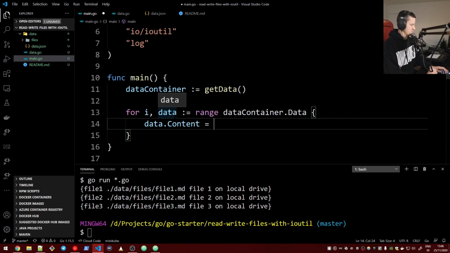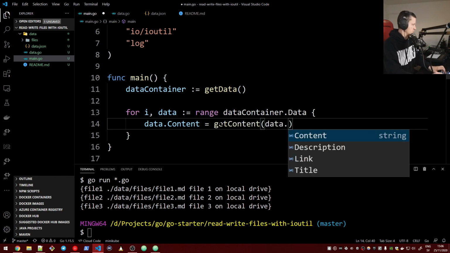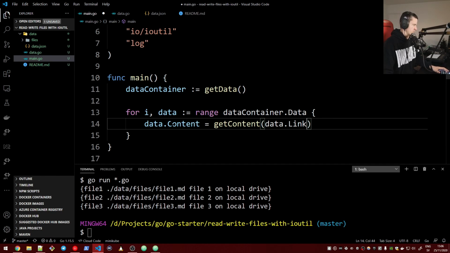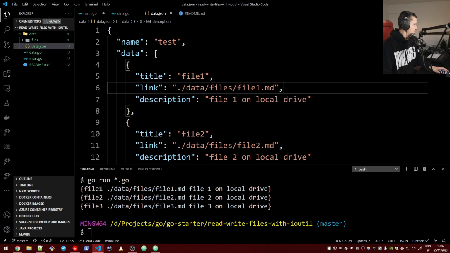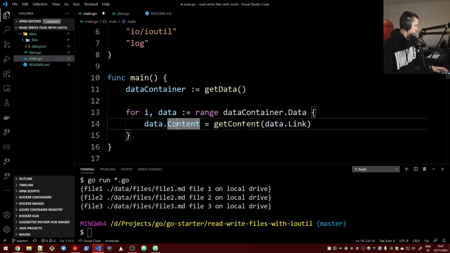Now what do we want? We want to get the content by data.link, right? Because the content is not in the data.json, but the link property contains a reference to where you can find the content. This is how I've set up the examples. So then we need this function.